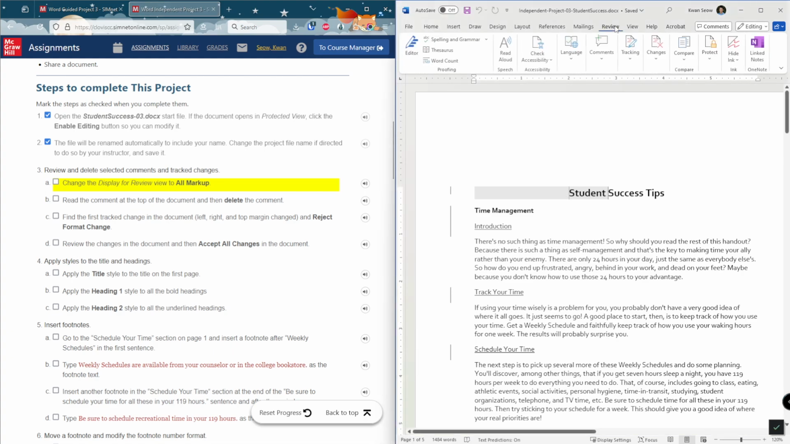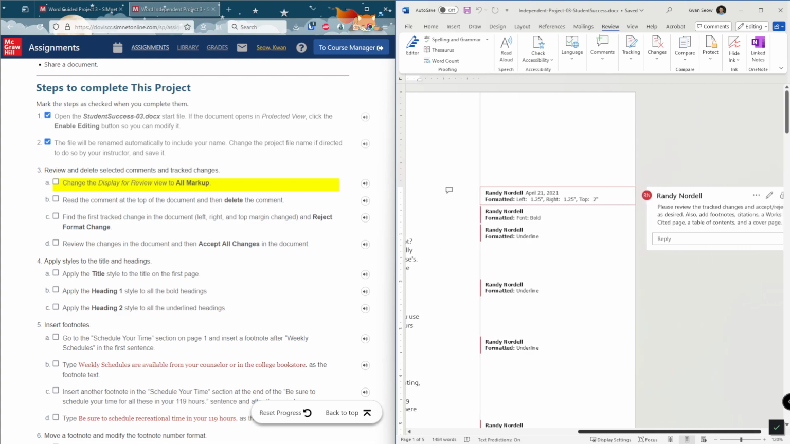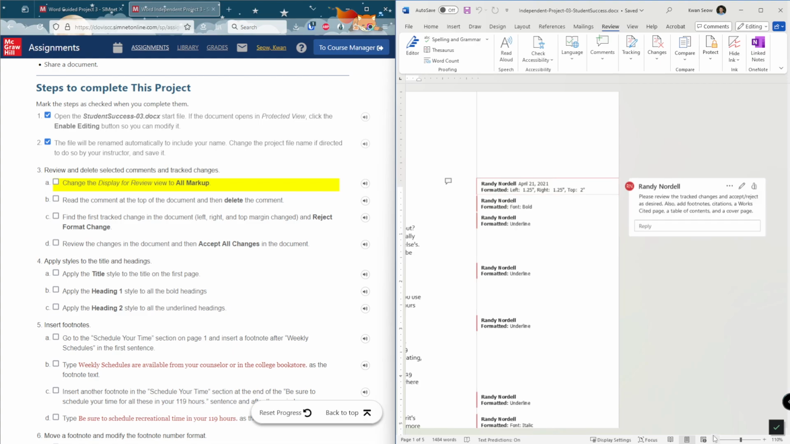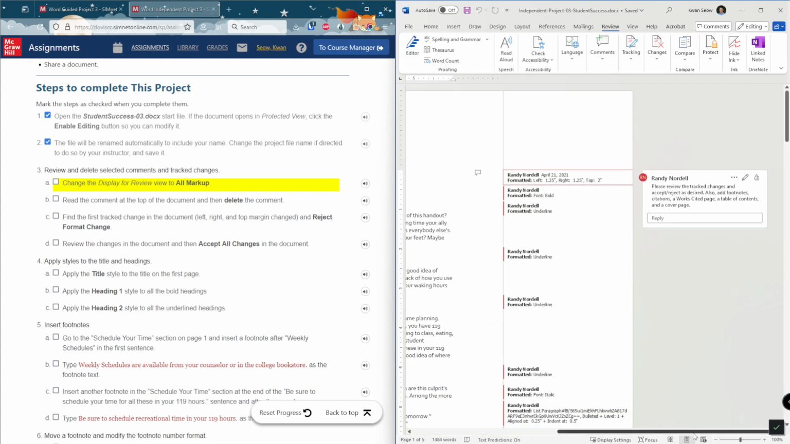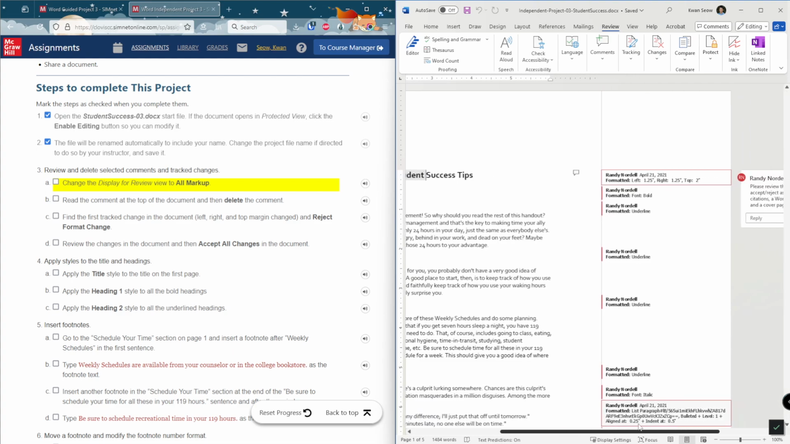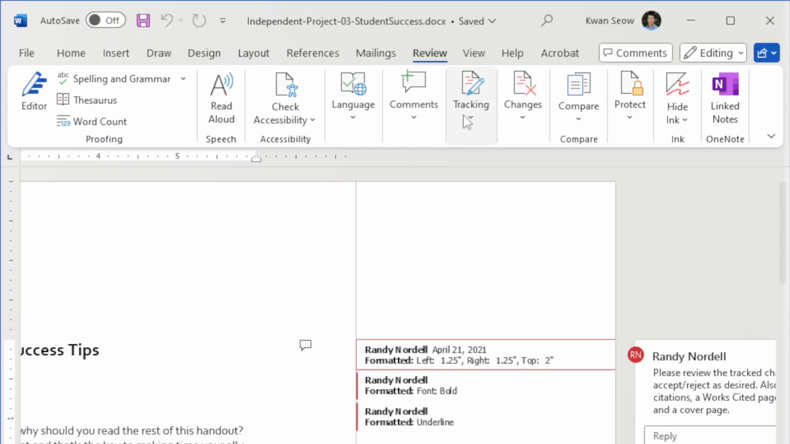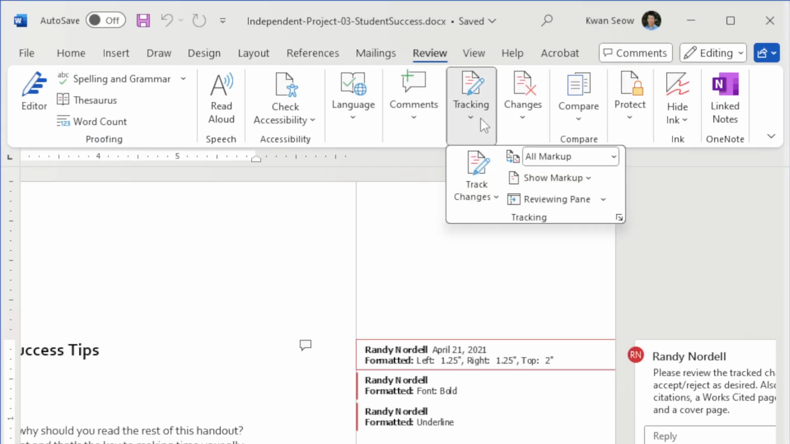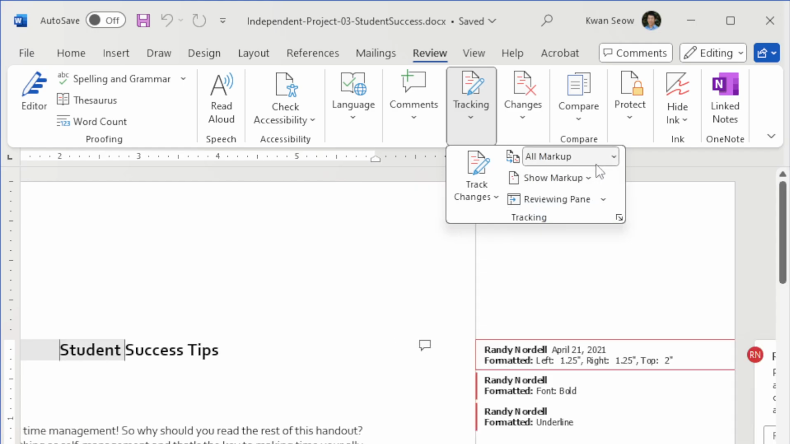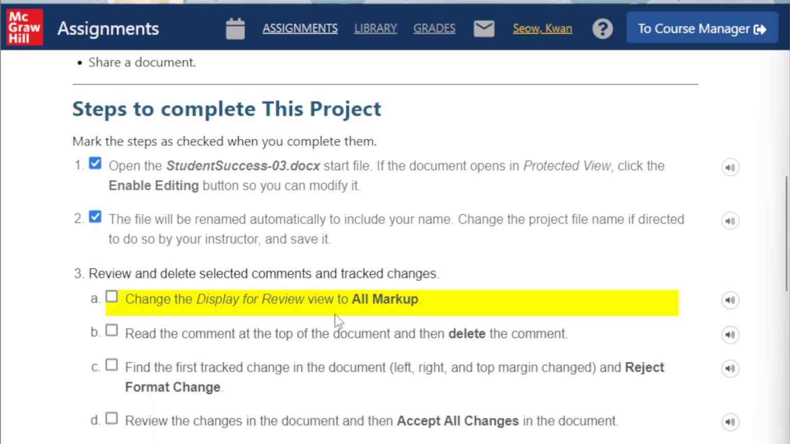So go to the review tab and then go to, I believe, tracking. So let me, okay. And the comments are on the right. So let me zoom out a little bit, so that way we can see the comments of the document. And then I'm going to zoom in to show you where you can find the all markup. It's under tracking, and when you click on tracking, it creates a drop-down menu. It's already set to all markup, so I don't need to change it. But if it's on something else like simple markup, make sure you select all markup. So that's done. Let me go ahead and zoom out.